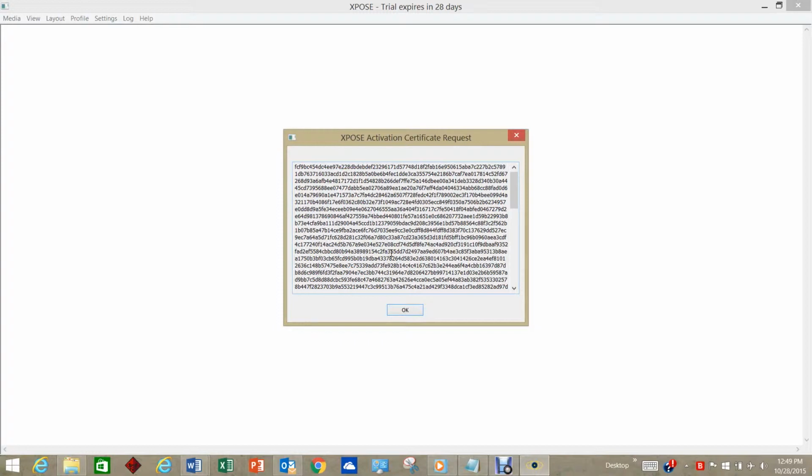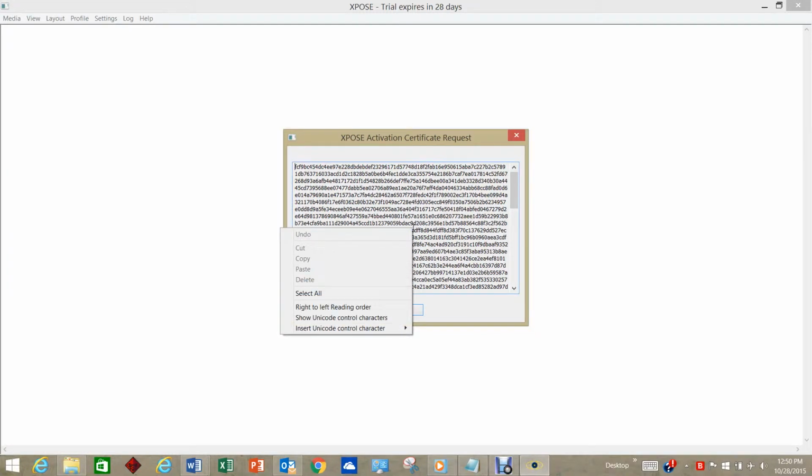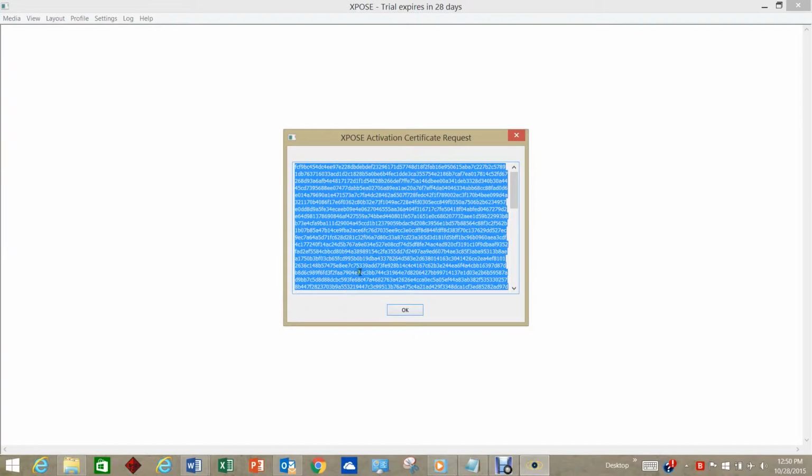The text inside this box communicates your desire for an offline activation code to our digital rights management server. Since we cannot send that request online, we need to copy and paste that text into our USB drive. To do that, we will right-click anywhere on the text and select all. Then we will right-click and copy.